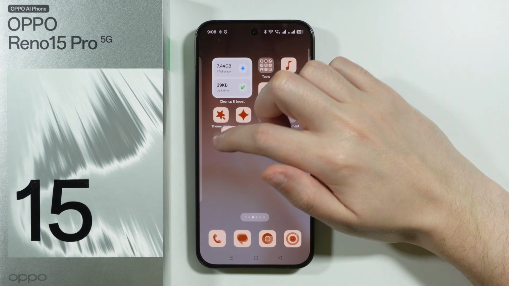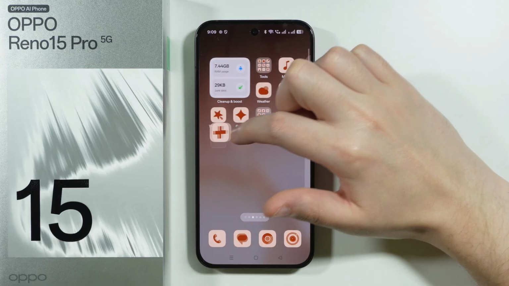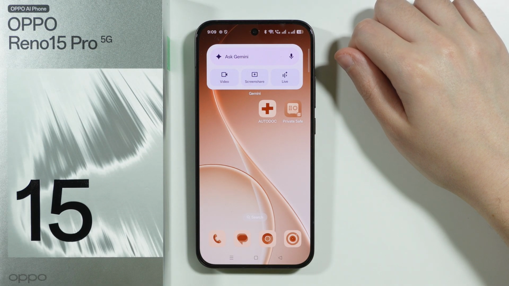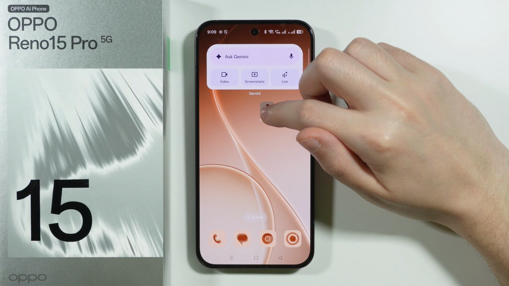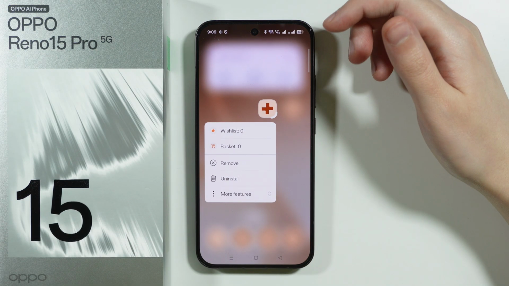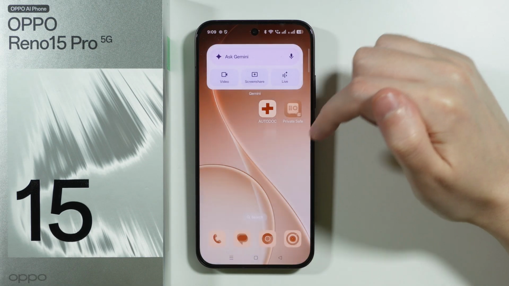Remember that you can also press and hold your finger on the app in order to change its position. You can move to the right or to the left as well in order to change the page, just like that. If you want to, you can of course remove the app from the home screen as well. If you press and hold your finger on the app on the home screen, then you can find the remove option, which might be over here or in more features.